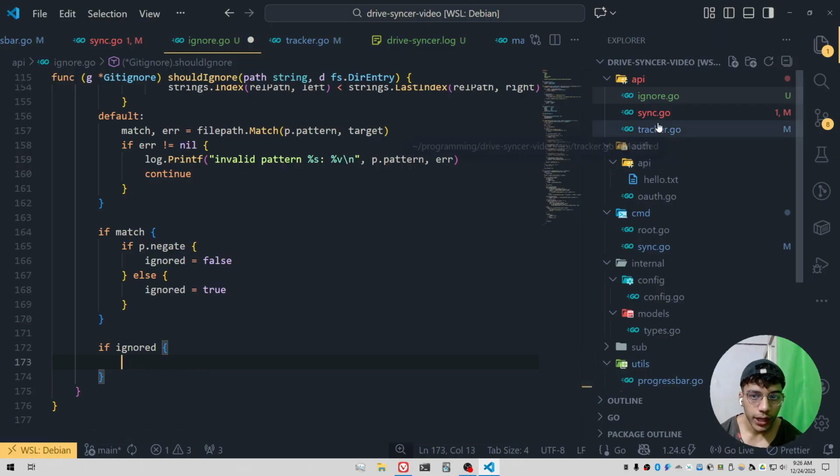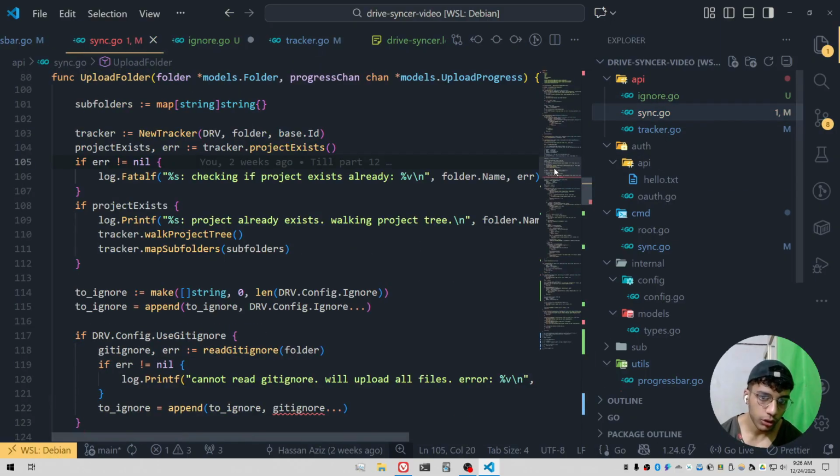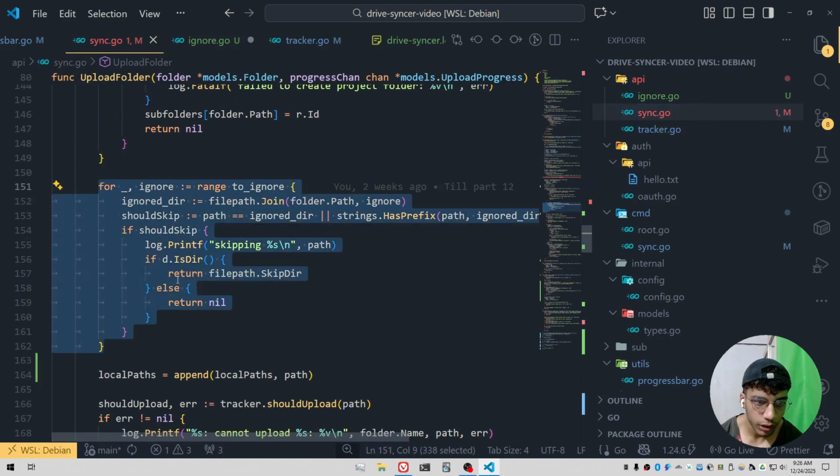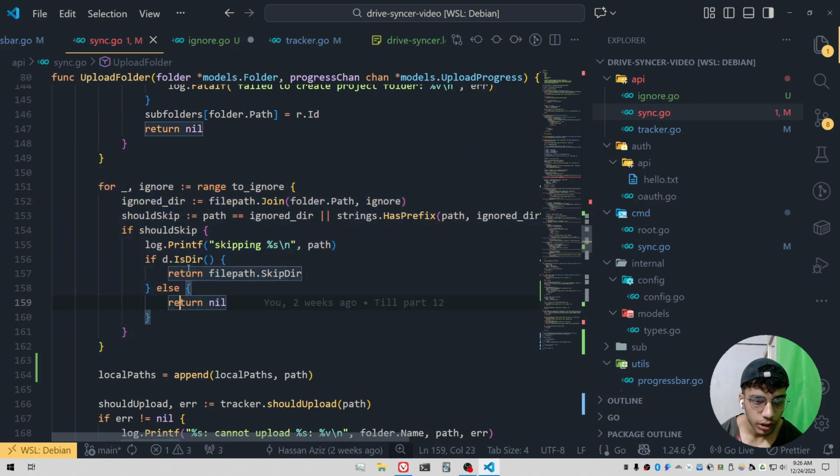Now, if you go back to sync.go, which is broken right now until we finish the new tracker, but if we go down here, you'll see that right in this block where we actually ignore files and folders, if the path is a directory, then we use the filepath.SkipDir error over here, right? Otherwise, we just return a nil over here. And this filepath.SkipDir allows us to skip entire directories without having to walk through every single file in that directory. And that is extremely useful, right?